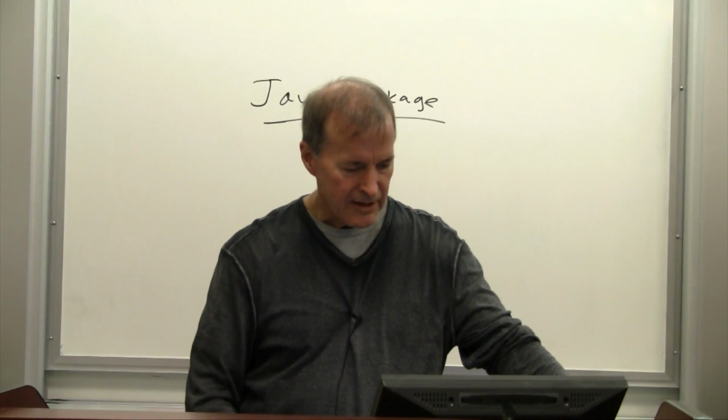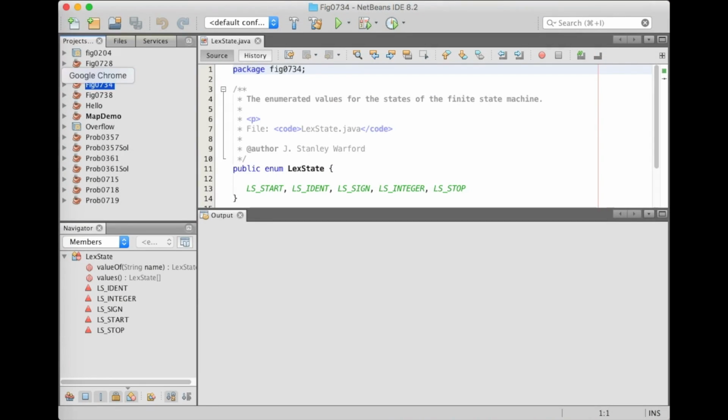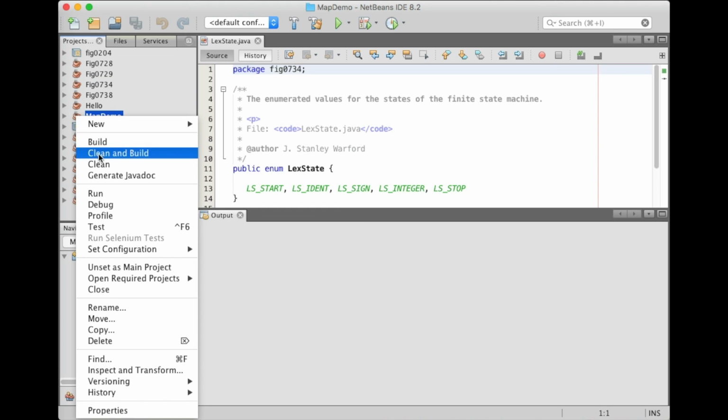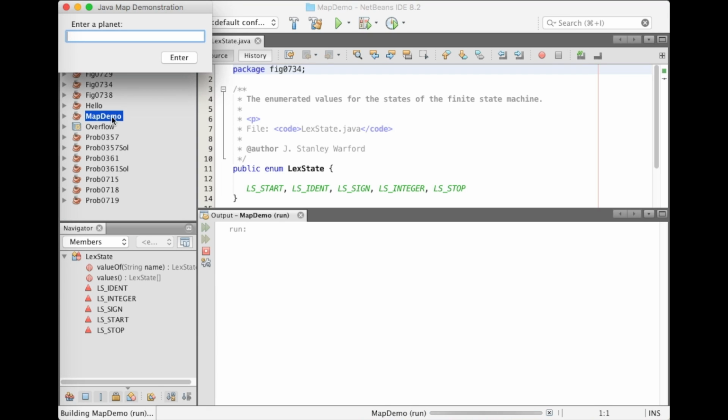All right. Well, in that case, I would like to end with one demo. We're going to end with one demo, and this demo is called the map demo. So here it is. Let's just run this. All right, now check this out, you guys. Enter a planet. Pluto? All right.